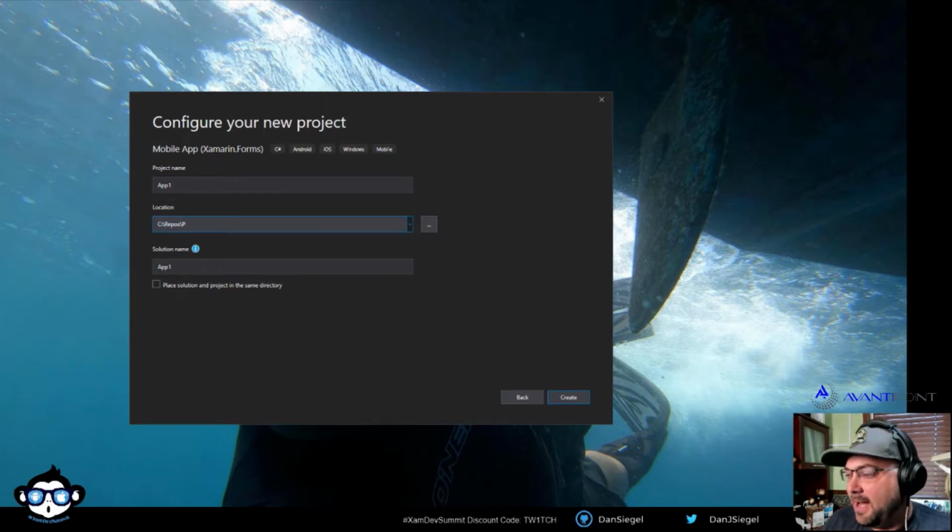So anyway, let's do a little app here for Prism modularity. And yeah, Prism modularity. Okay.